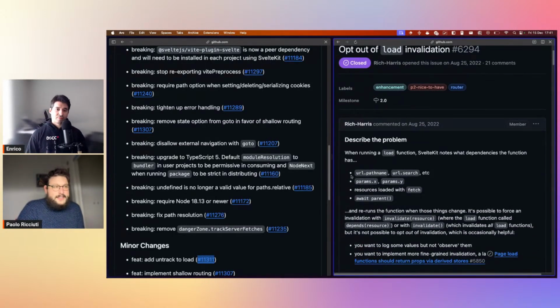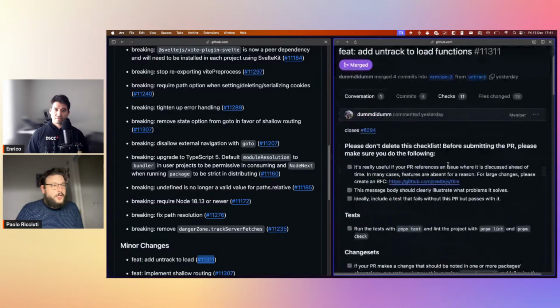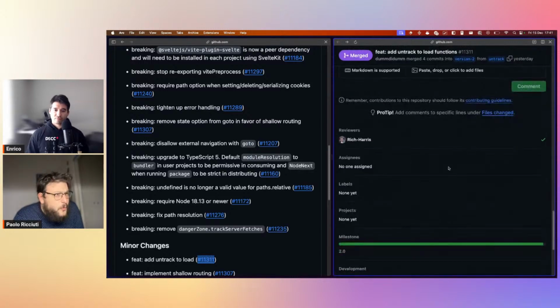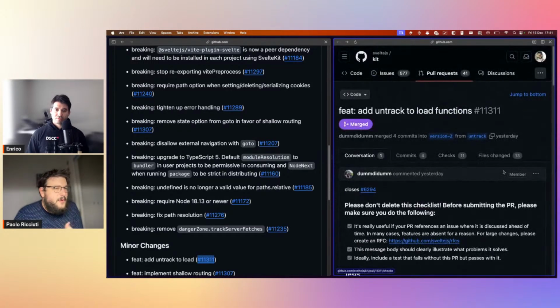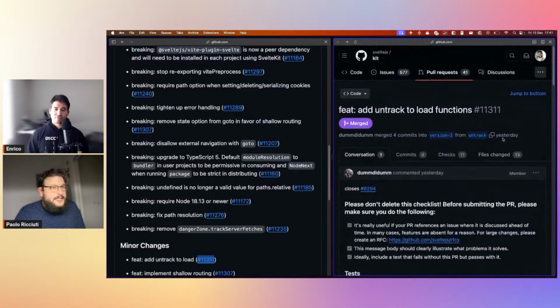So whenever you access url.pathname or url.search inside your load function, this will basically mark that load function to be invalidated whenever the URL changes or whenever params.x changes. And sometimes maybe you just want to log it once and you don't want a dependency on it. And so now you can use the untrack function. I remember seeing an example, but yeah, you can use untrack to remove the dependency basically.